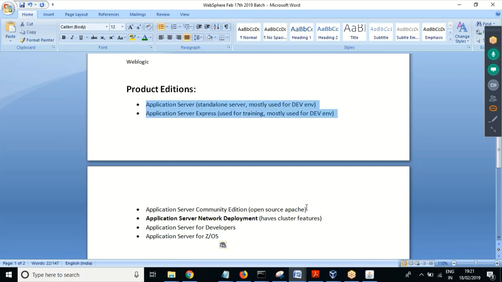And then the third edition is application server community edition. Here the front end Apache would be open source. Yesterday we were discussing the front end could be Apache, IIS or IBM HTTP server. If you go with IBM HTTP server, obviously it's a licensed version and it's developed specially by IBM so that it would be compatible for WebSphere. So if they go with IBM HTTP server, it may be a little bit costly to the company.